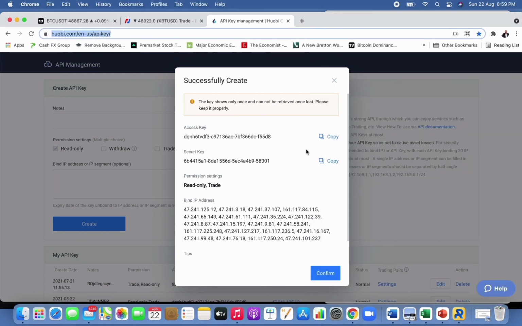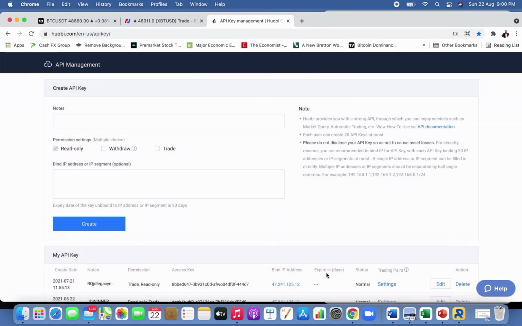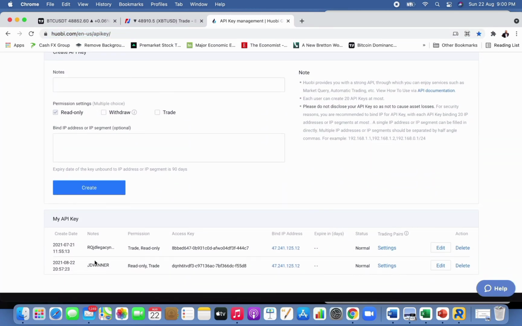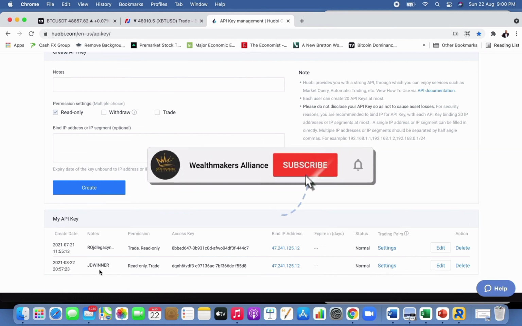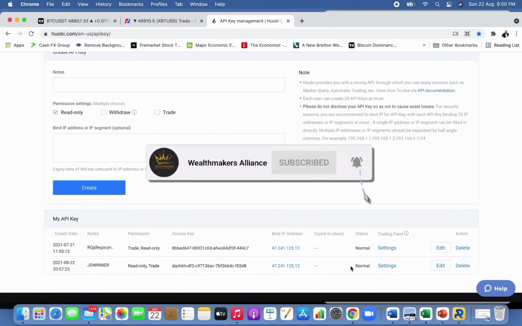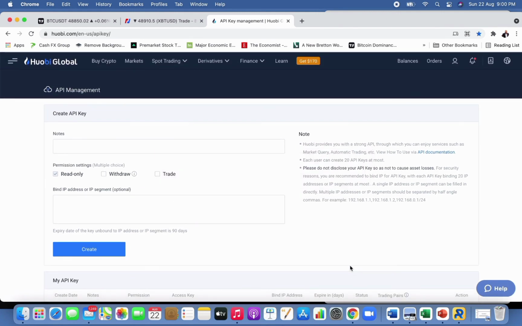Now let's just get back to Huobi. In Huobi, once you have copied the access key and the secret key, and you also have the IP address over here, you can then confirm. Once you have confirmed, you can see that I have added another API key over here under JD Winner successfully. Now some people ask me, how many API keys can we have in Huobi? You can have a maximum of 20 API keys. Can you see that? All those information are already provided.